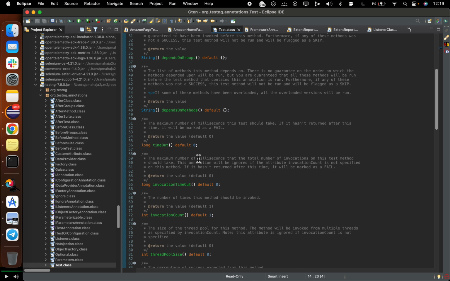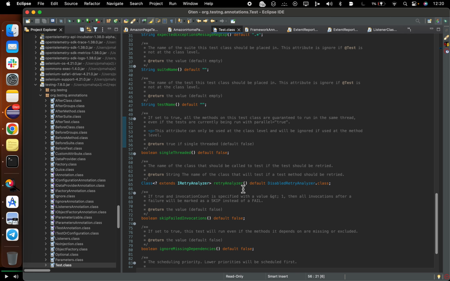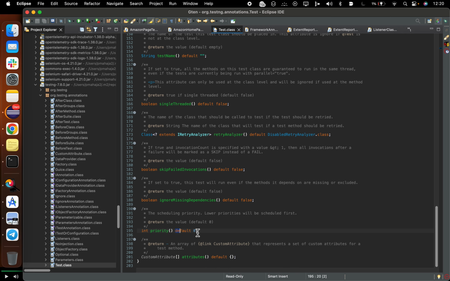Yeah, so one more thing is, if this default is not given, for example in the case of priority, if default is not given and this is removed and only int priority is written, then you will have to give the value, because here there is no default value, right? Now there are a few things that you need to learn about annotation: the annotation does not support inheritance and it can't extend another annotation.